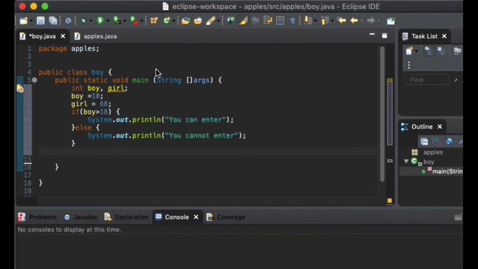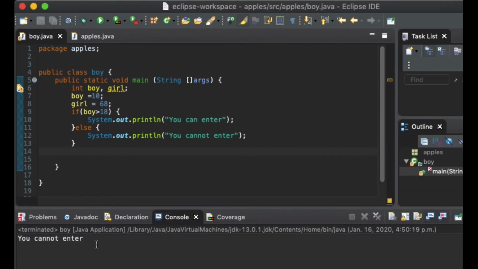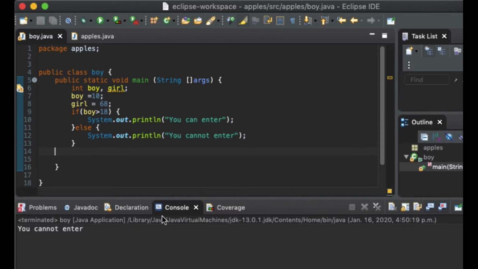To do that I go and run this one. Now you can see it says you cannot enter. This is what we saw in my last tutorial. In this tutorial we are going to see a little bit more, like how we can check an if statement with multiple things. Here we only looked at boy, but what if we want to look at girl and boy at the same time? To do that we have two operators, and and or.